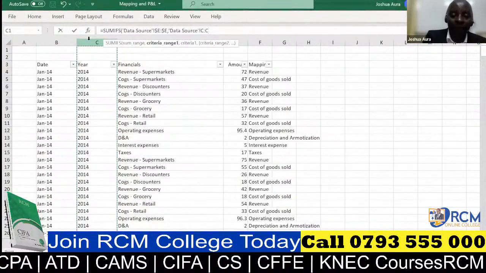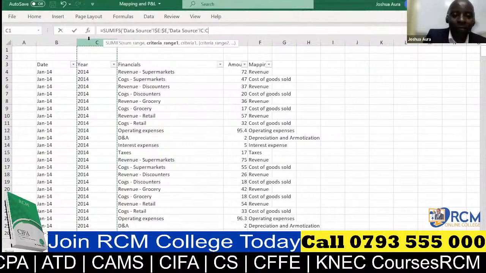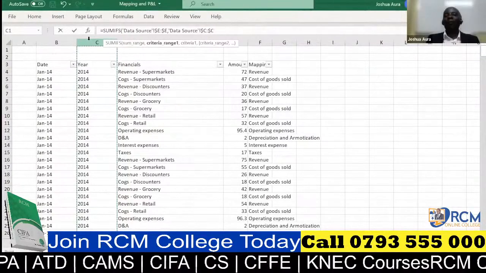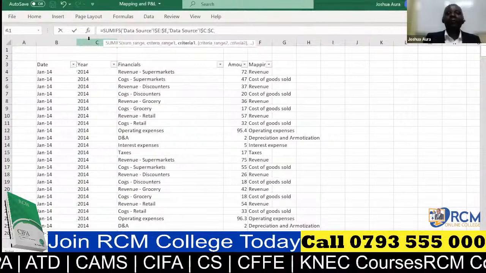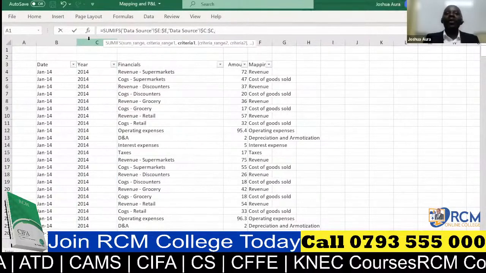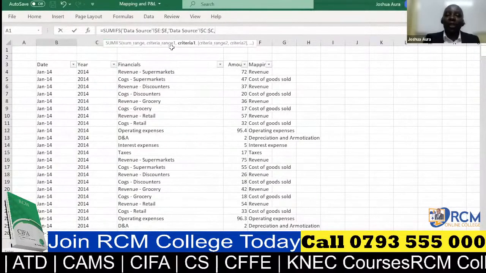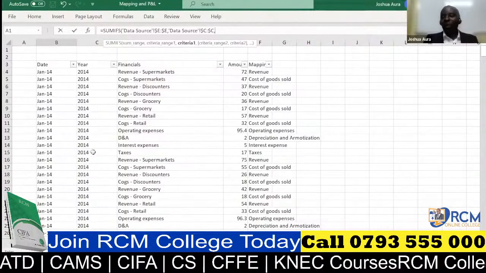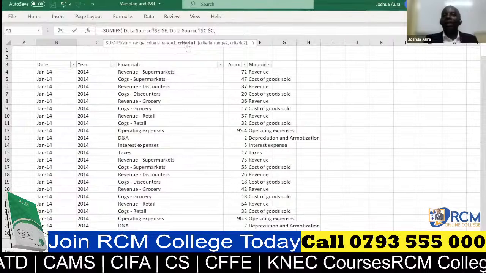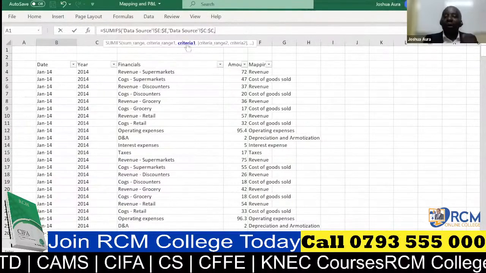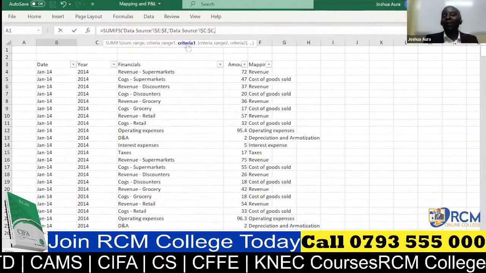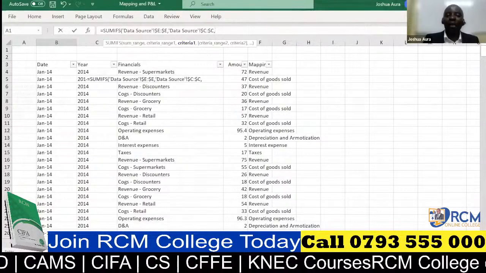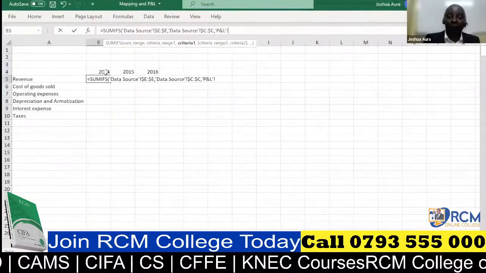Press F4, sorry. Press F4 like that. Right? Put a comma again. So after selecting that year row, you see you have selected all the years. Remember that is the criteria range. Now the next, they want me to select the specific year, the criteria itself. So go back to your P&L and press this 2014.